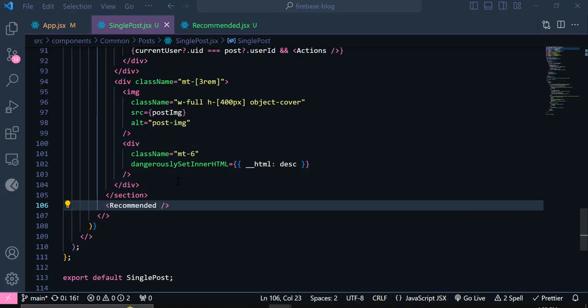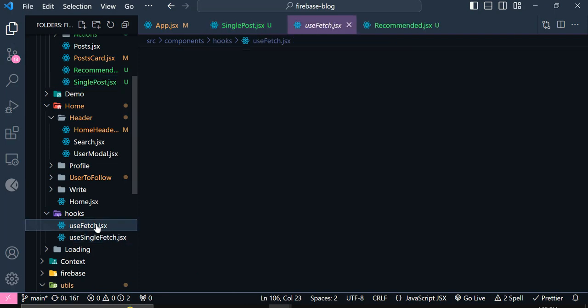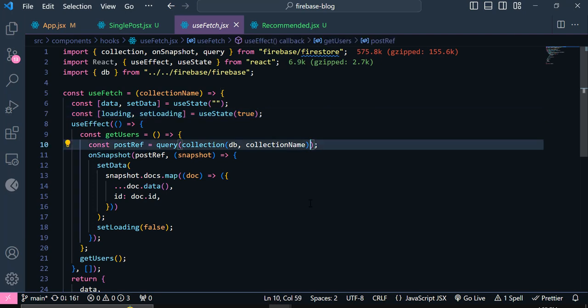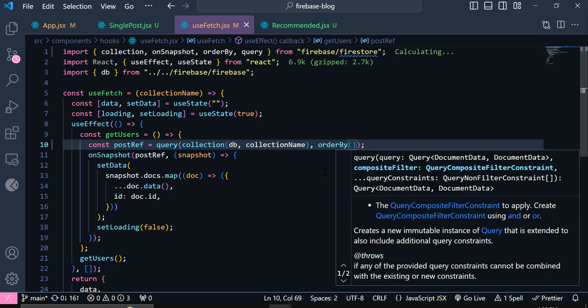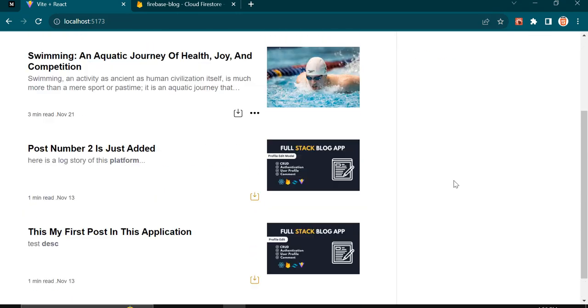So to solve this problem, I'm gonna open this hook again, use fetch hook, and we need to import a new function following this query, and it's gonna be order by. Okay, and we need to sort this post based on created time, and this is gonna be descendant type. Okay, as you can see this is the last post that I have posted here.